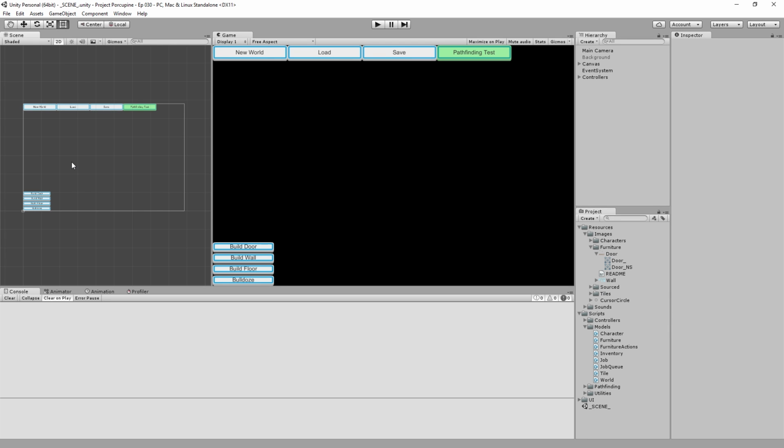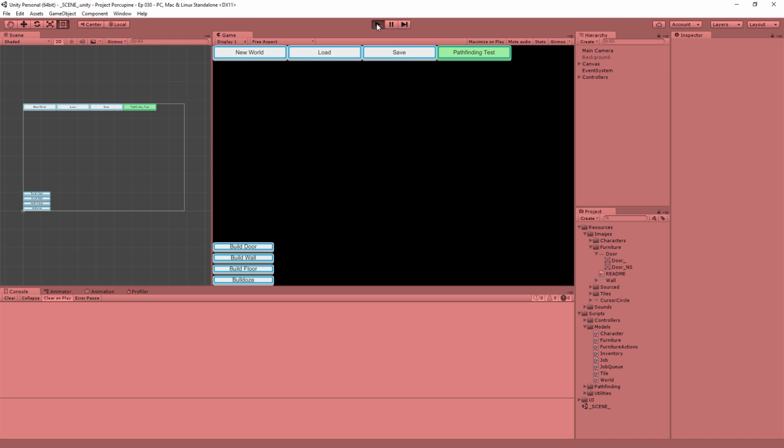Hey folks, Quill here, and welcome to another Unity programming tutorial. We're working on our base building game today, and we are going to be doing some more work on our new furniture code so that we can have furniture that does something other than just sit there. Mostly, in this case, we are talking about a door.